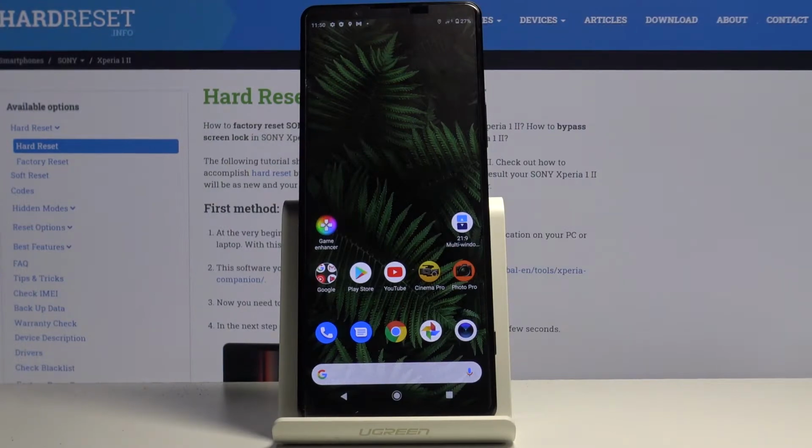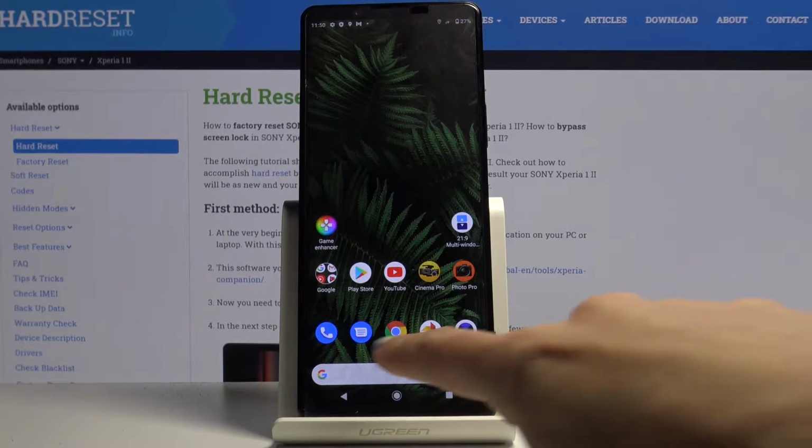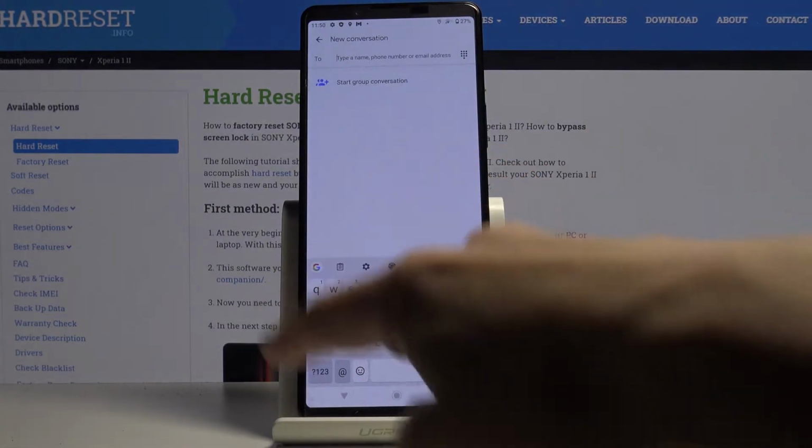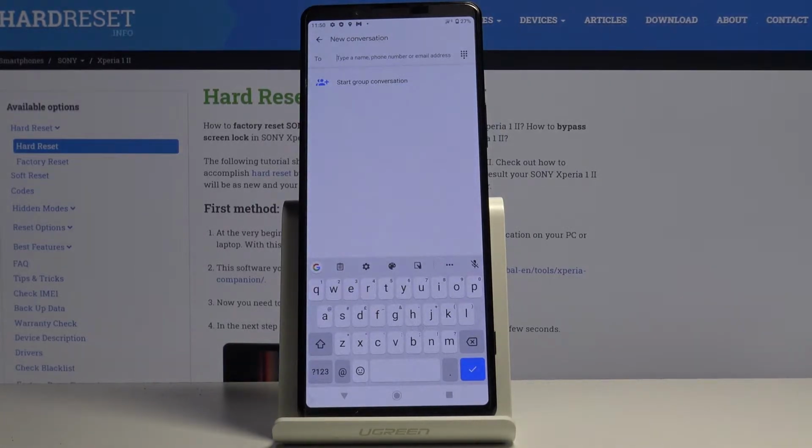In front of me is Sony Xperia 1 II, and let me show you how to change keyboard language on the following device. So first of all, just open the messages, click on Start Chat, and as you can see we are currently set up with English.